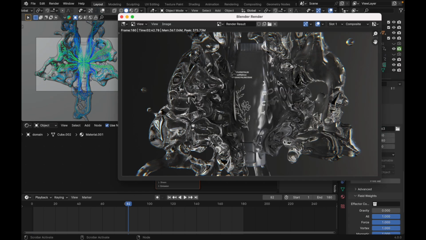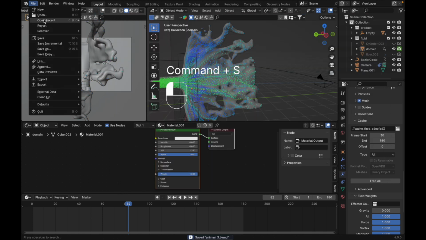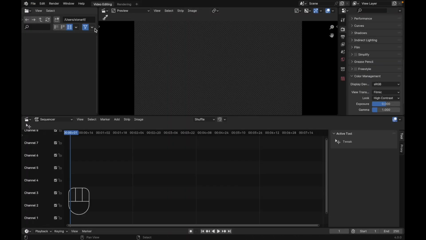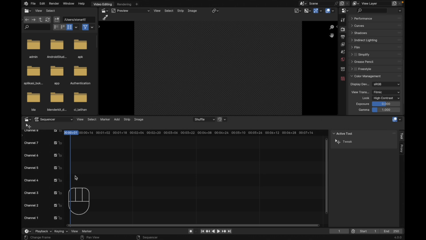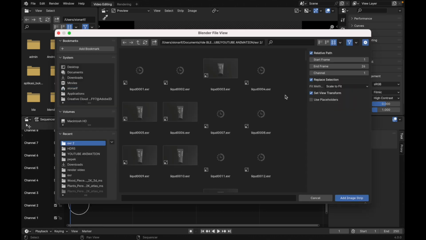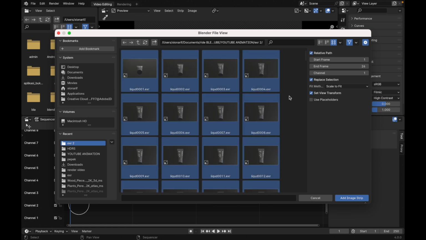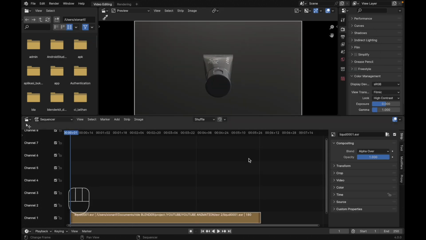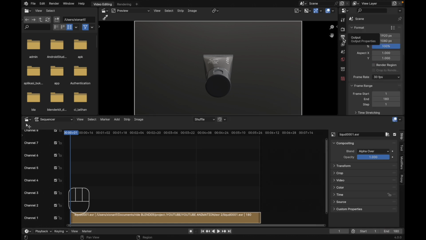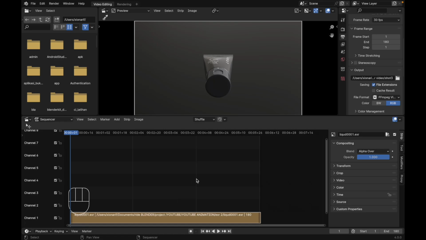Okay, after you're done rendering everything, just go to File, New, Video Editing, and press over here, press Shift A, image sequence, search for your EXR pictures, press A to select everything, just like this. Change the end frame to 180. Over here, change it to Filmic and High Contrast. Go to the output properties here, just put it anywhere you want, and render.